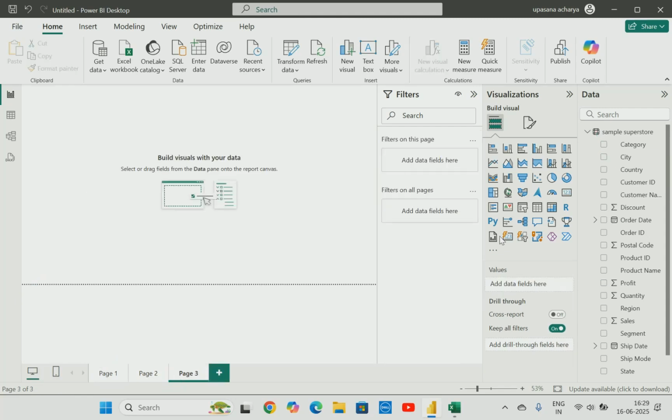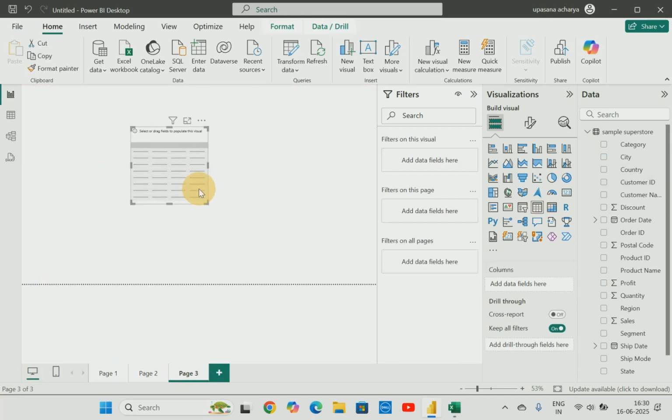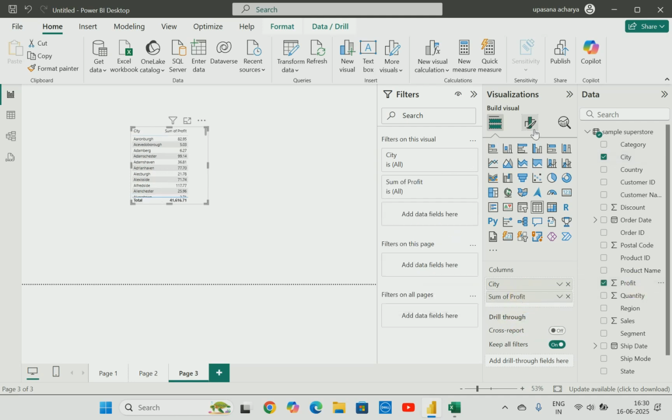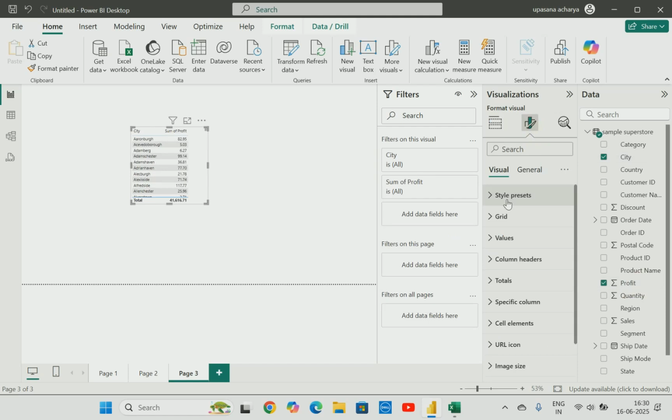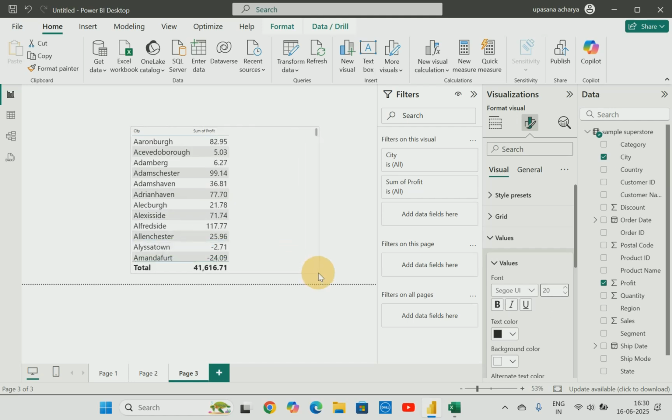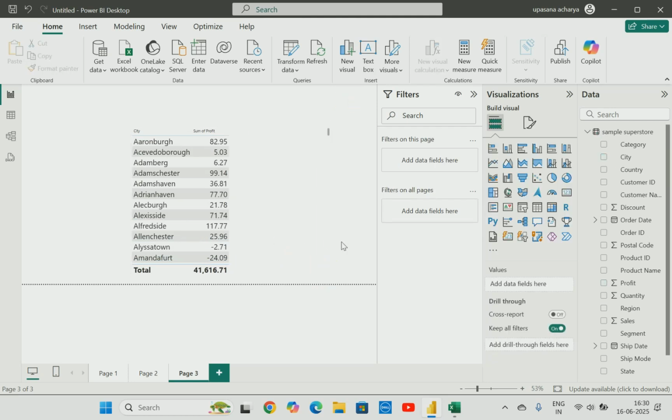Let's create one new table over here. I'm going to drag one table. In the table, I'm going to take city as well as the profit. So this is just a table which I have created. I'm doing some formatting over here. I'm going to the values and increasing the size of the font, so now you will be able to see the table better. I have city as well as sum of profit over here.